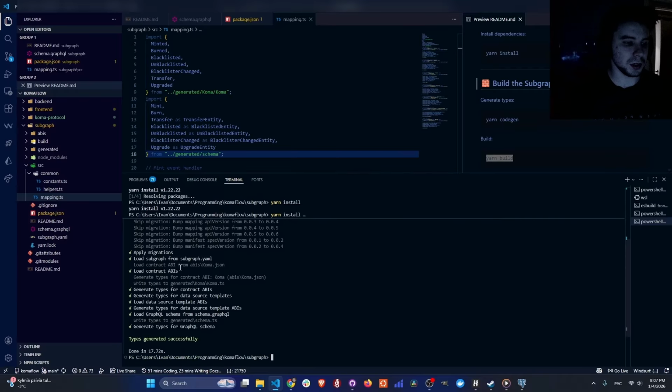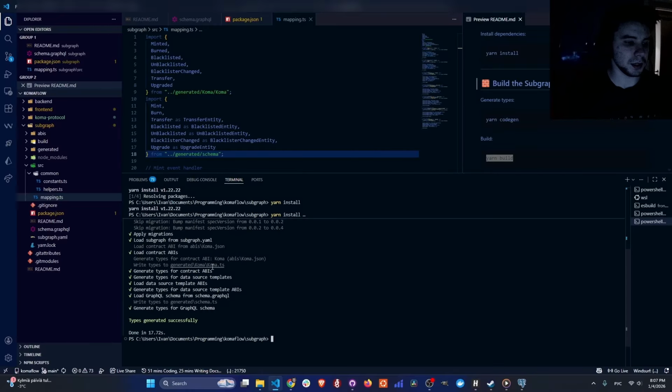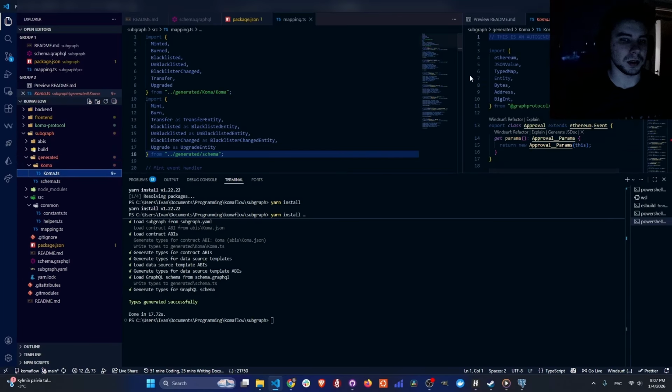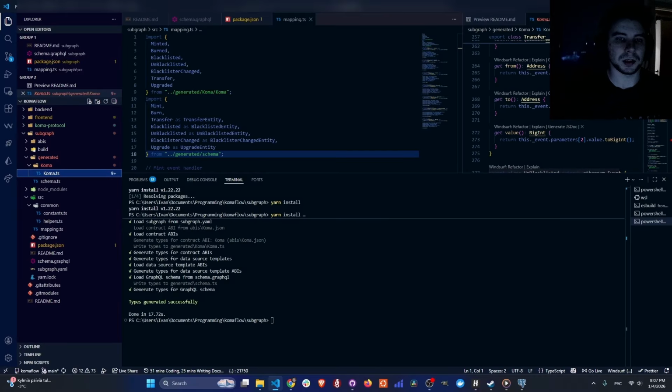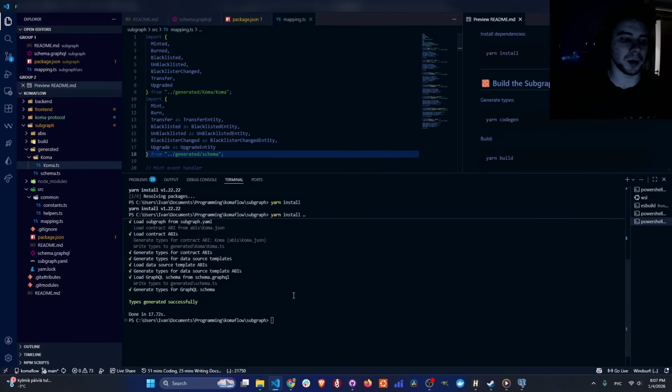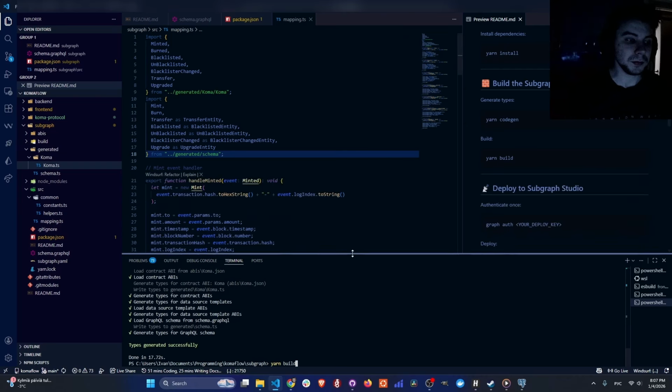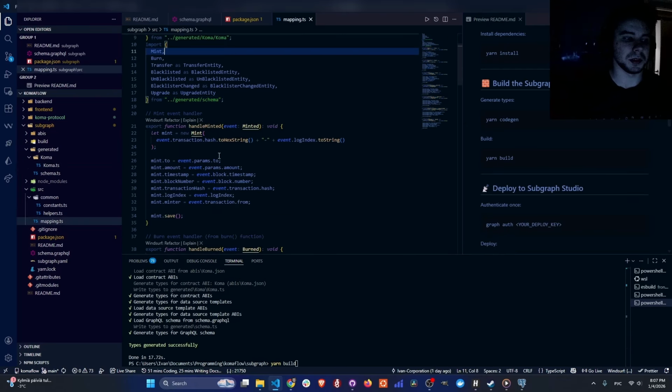Skip migration is good in my case. Load contract ABI, our ABI is fetched. Generate types for GraphQL, and generated is now fully generated. You see, they now have their generated file which they're going to use for mapping. Now we can actually stay with build, and for mapping you can now connect your mint event params. It's just like some template for generated.